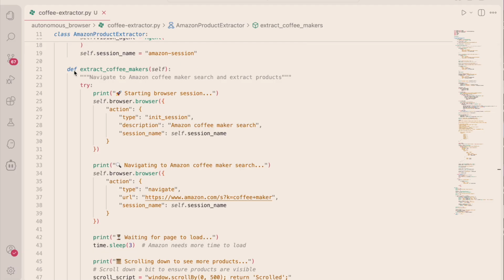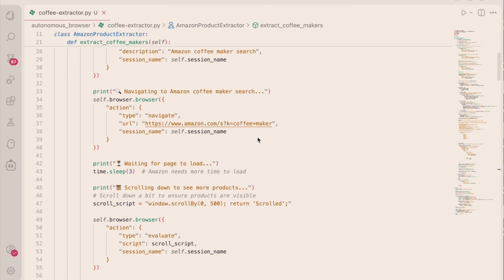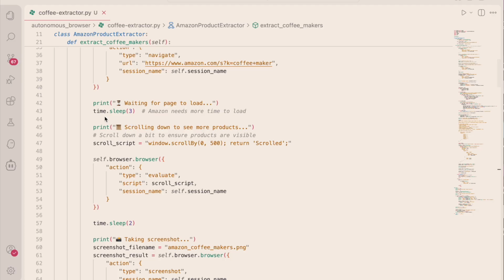And here you see a function to actually extract the coffee makers. So this is where you see the browser instructions that I'm giving for our browser tool. And I'm telling it to initialize a session, and then this is the following session name and a description of the session. Then I'm navigating to the coffee maker search. I've just hard-coded the URL, but I could have taken this dynamically as well. All right. I give that 3-second interval for the page to load.